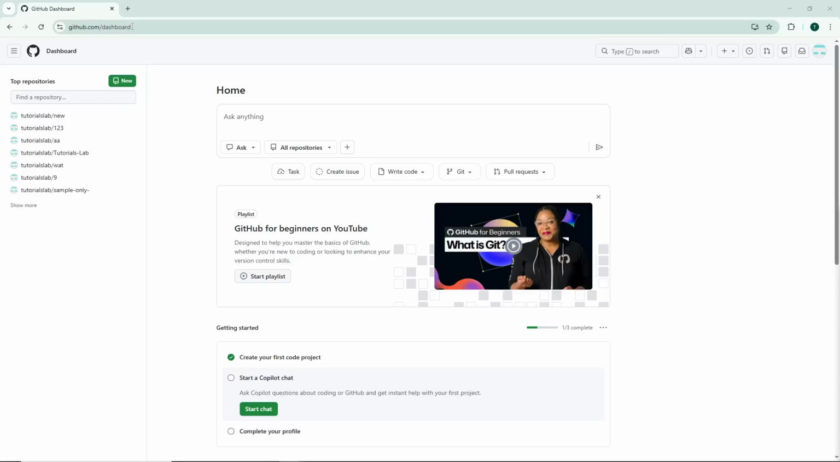Today, I'm going to teach you how to turn on GitHub pages on your repository. This feature allows you to host static websites directly from your GitHub repository, making it incredibly useful for project documentation, portfolios, or simple web applications.